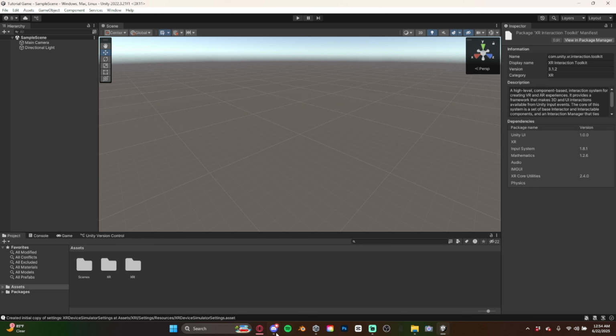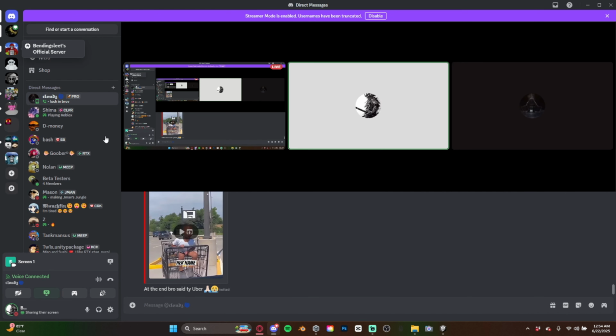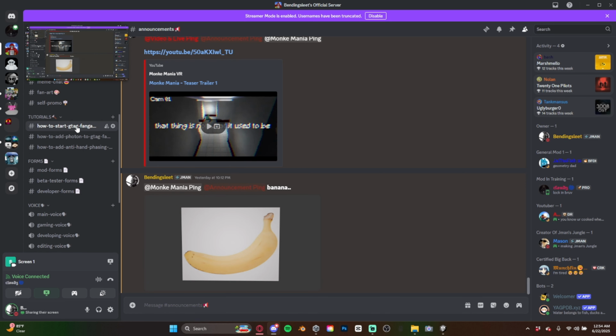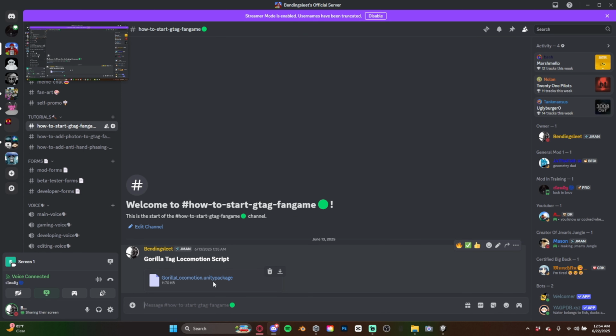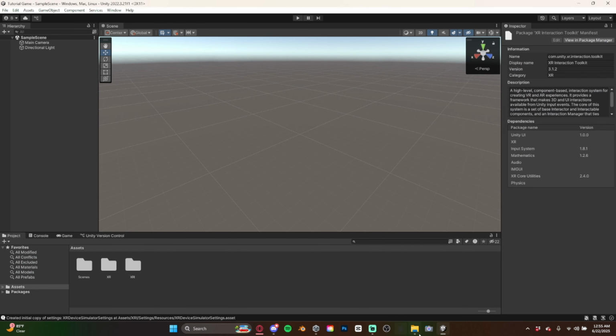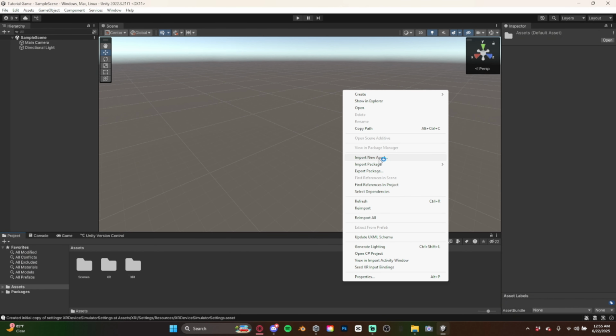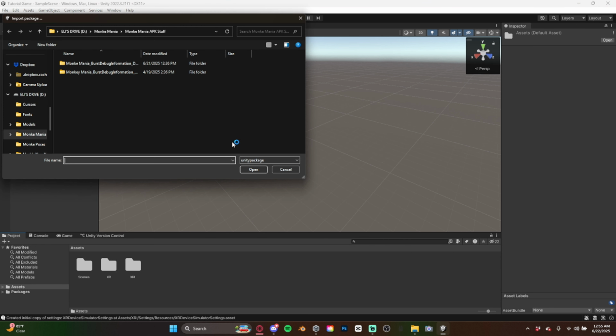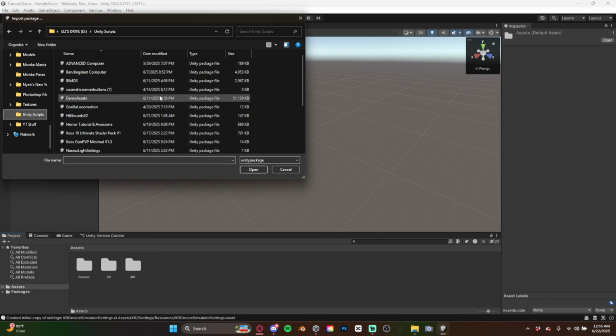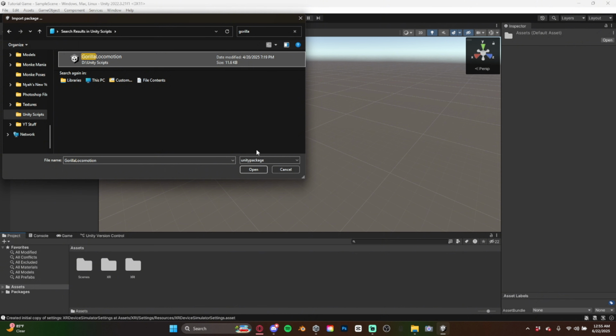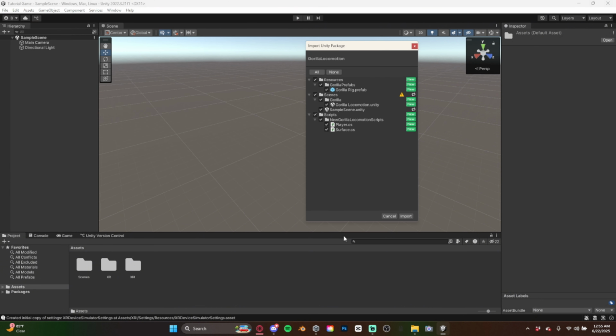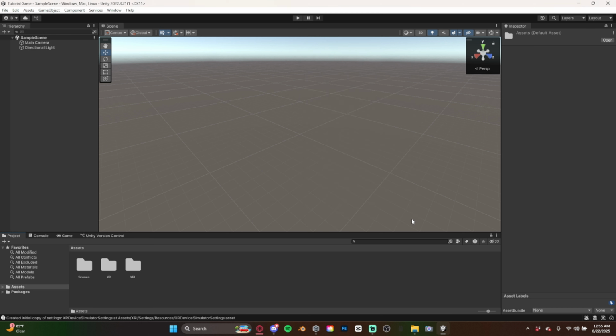Next up, go to the Discord server, which does not have the thing right now, but I will real quick add it. Actually, yes, it does. Sorry. Go to the Discord and download this Gorilla Tag locomotion script. Then you can either drag it in from your files, or right click, import package, custom package, and go to wherever your file is. I'm going to search it up in my scripts, and it's called gorilla locomotion. Then add it, click all, then import.